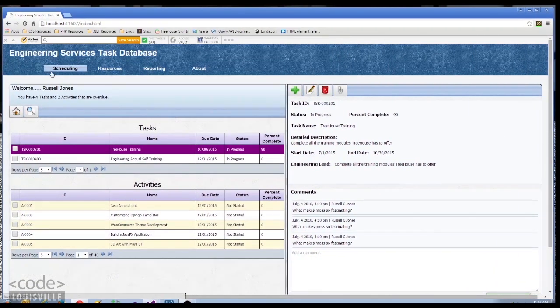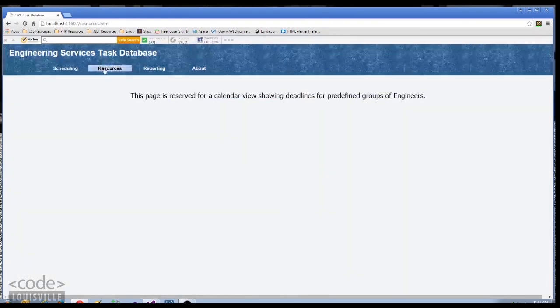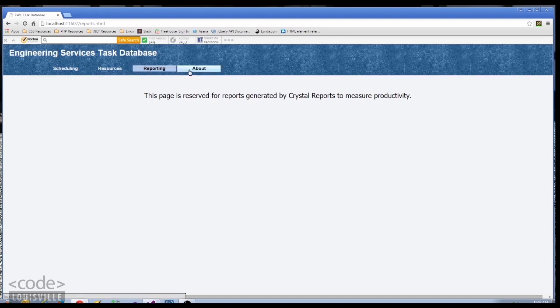The other pages are merely placeholders for functionality that was outside the scope of this project. The resources page would show a calendar view of tasks and activities. The reporting page would consist of a series of Crystal Reports that showed look-aheads, milestones, and schedule adherences. And the About page just shows some basic information about this Code Louisville demo project.